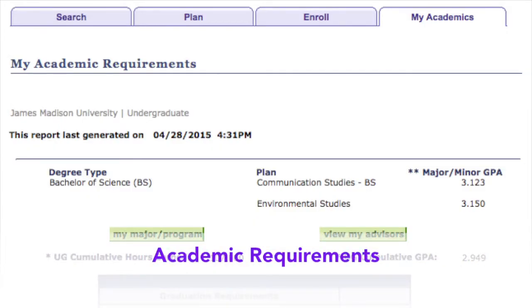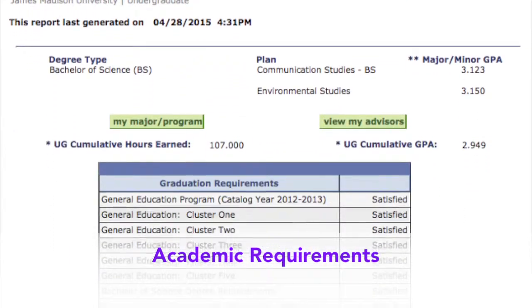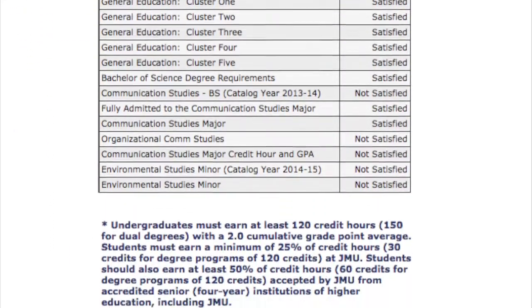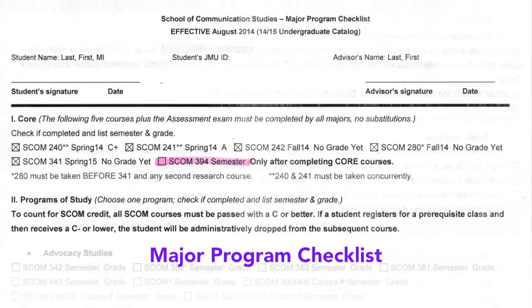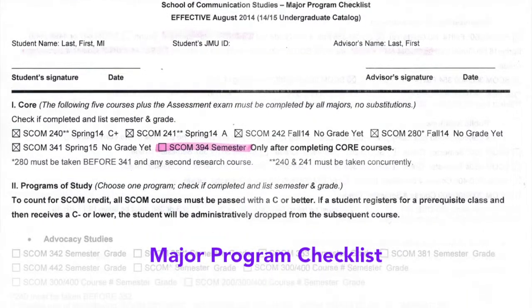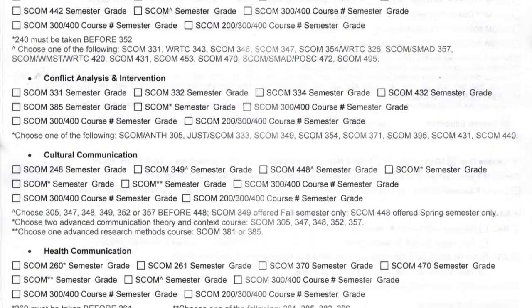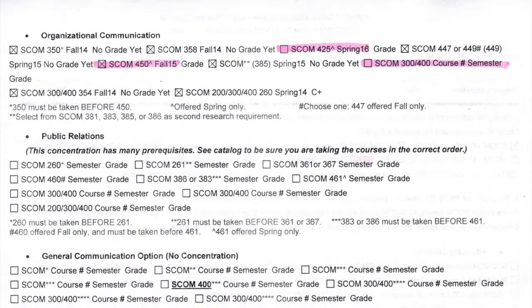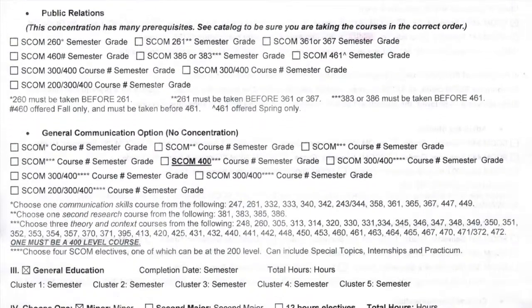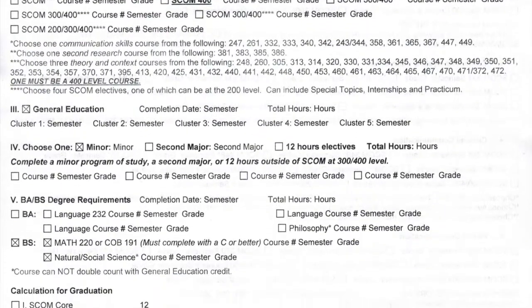At the first meeting with your advisee, make sure that they bring in their list of academic requirements with each section expanded. The next form important for your student to bring is their major program checklist. This will help each of you ensure that they as a student are on the right track to graduate, no matter what their specific communications concentration is.